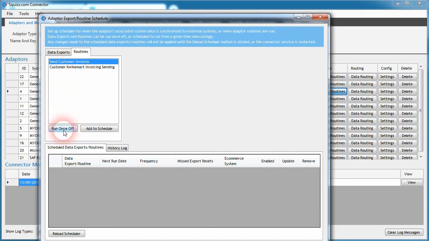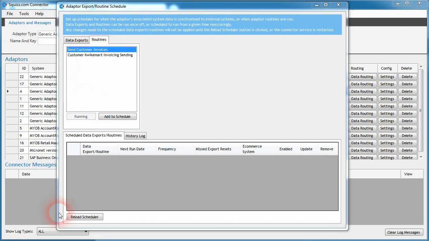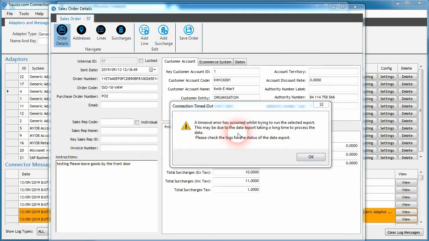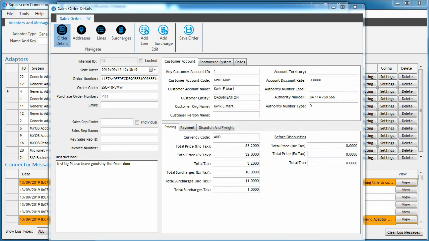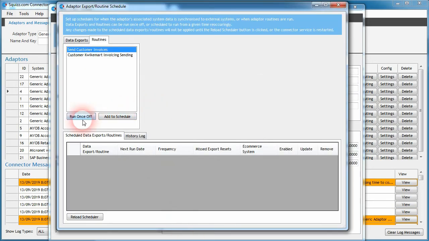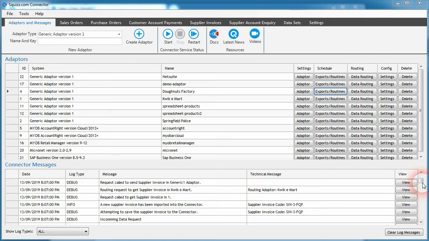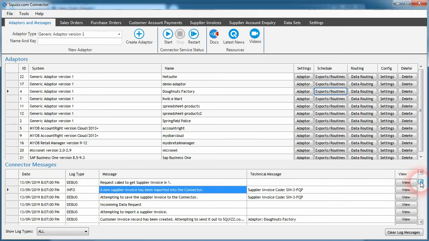So if we then run this, click the run once off button, that will then run this routine. It may take a bit of time for this routine to run, depending on how many sales orders exist in the connector and how many invoices need to be sent across to the customer via Squizz.com. If that takes a long time, you may get a connection timeout issue, but the routine will continue to run in the background. And once it's finished, if we look in the connector messages, it will notify us of any invoices that have been sent.